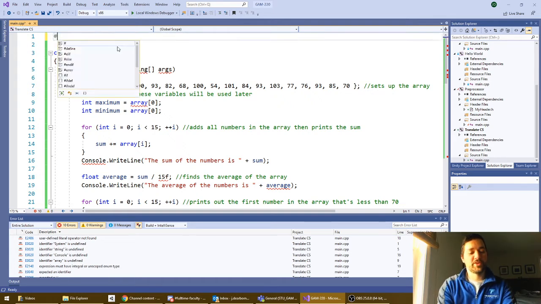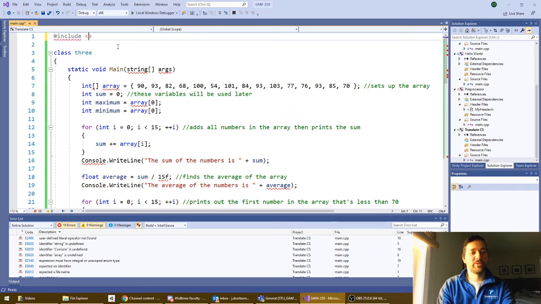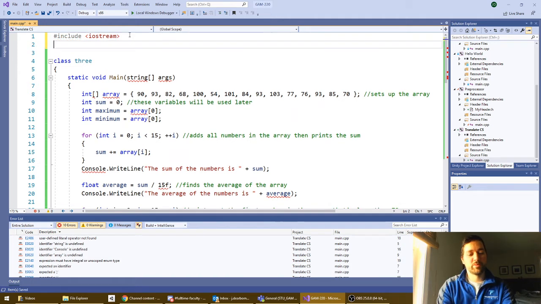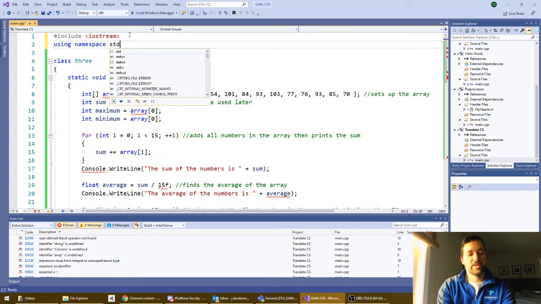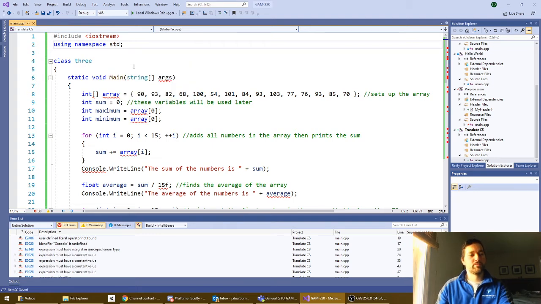With the current version of C++ that I'm using, that's more a pound include job. So I'm going to include iostream. I'm also going to throw in the using namespace std, just so that I can type less. All right.